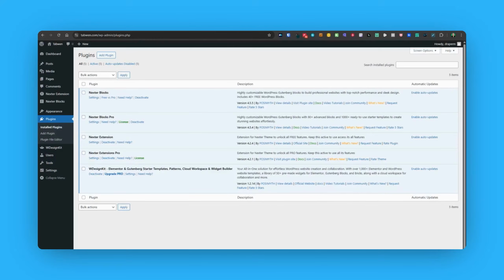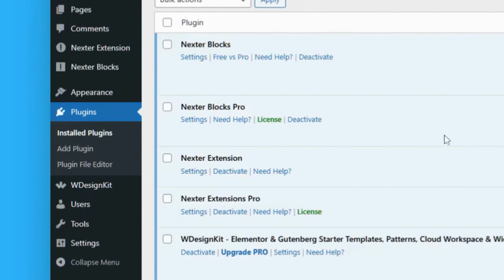Today I'm taking a look at Nexter. This is a WordPress set of tools, more like an ecosystem than one thing in particular. I've set up a fresh website just so I can run you through it. And all I've installed is the plugins that it comes with this deal.